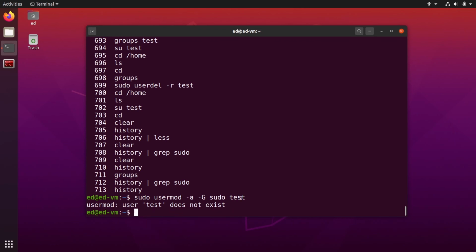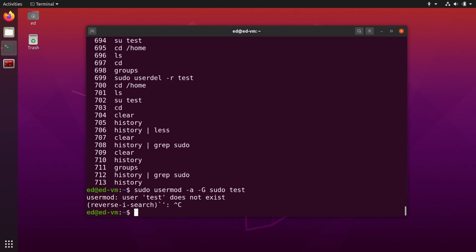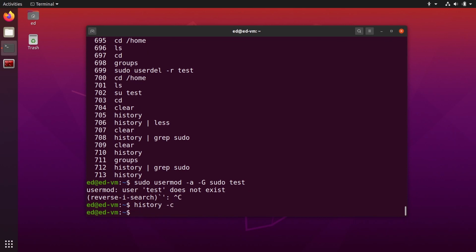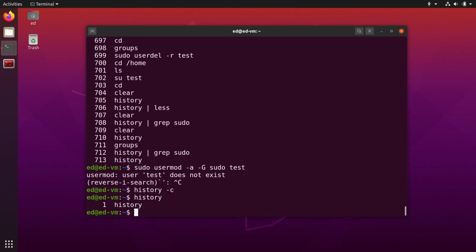If I do CTRL R, and you just want to quit, you just do CTRL C and you quit the reverse search. And now, let's say you want to clear the entire history. You can do history -c for clear, press enter, and now if I do history, the history is gone. I just have the first history, so it's going to start again from number 1, and all the previous history is gone.